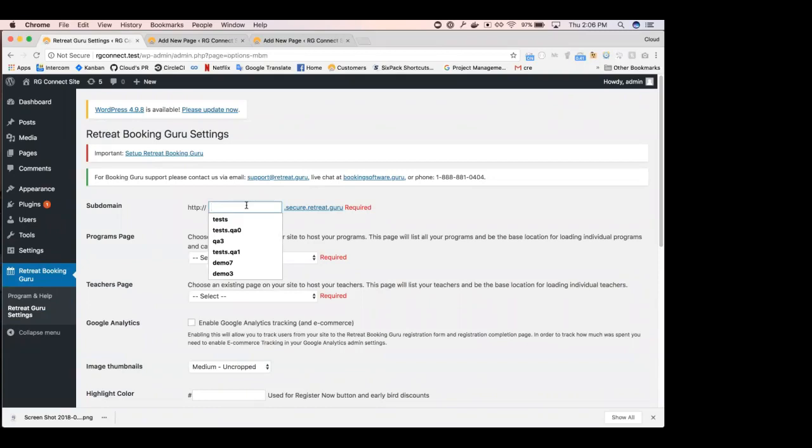It's going to be Koinona Farms or whatever it is, .secure.retreat guru. In this case, our retreat center is called Demo 8, is it? So we're just going to go with that. That's where we've set up some programs in the booking software for this purpose.